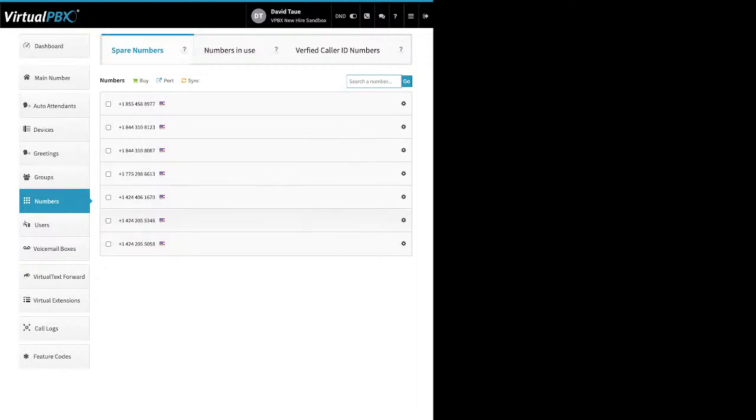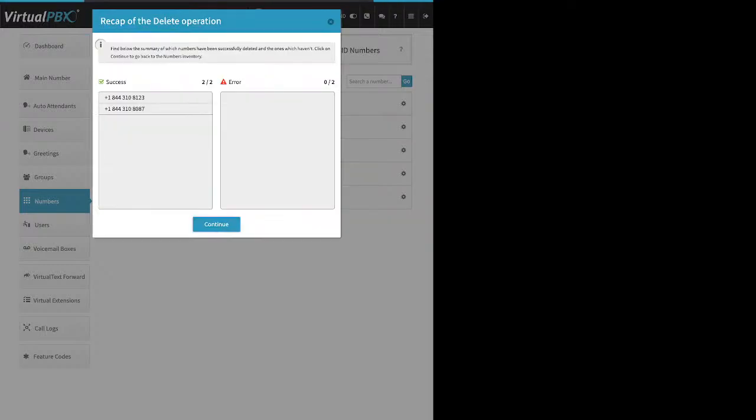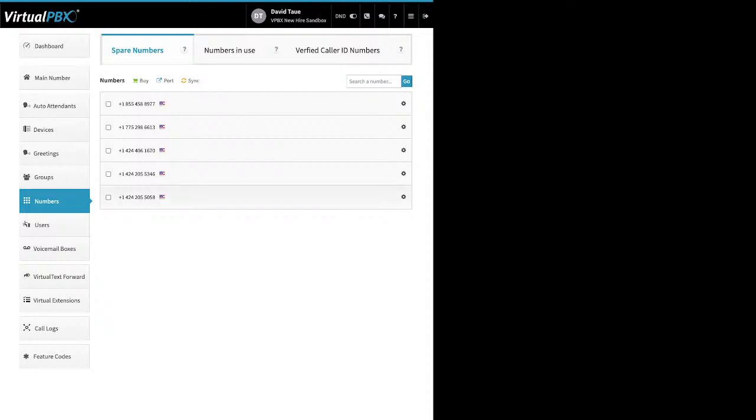Now, if you want to get rid of numbers, which I probably want to do because I have a fair amount on this account now, then I would come over here and click on the box in front of the numbers. Now I have the option to delete up here. It shows up, says, are you sure? I confirm the deletion, and now I have 2 less phone numbers on my account. Buy numbers, local or toll-free, we just add more spare numbers to my account.